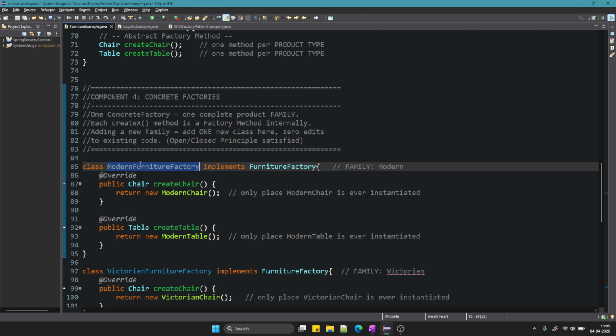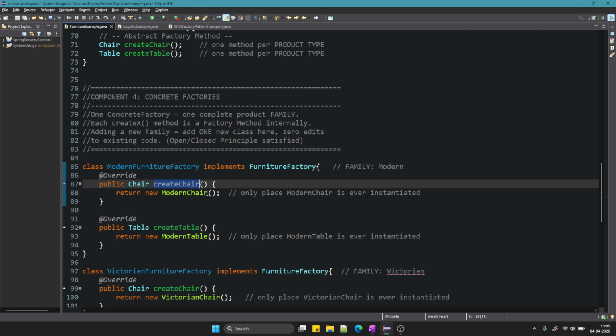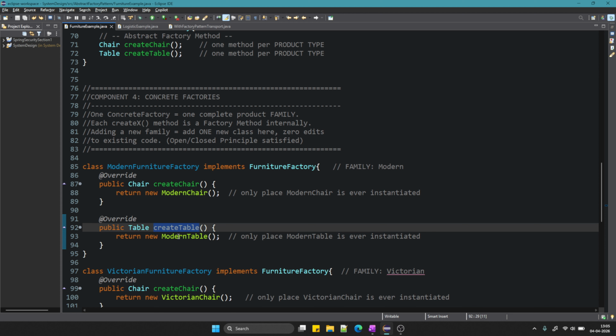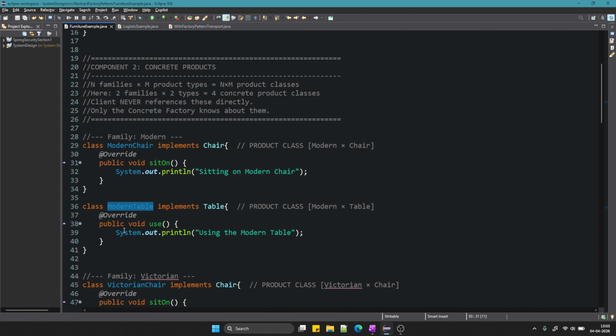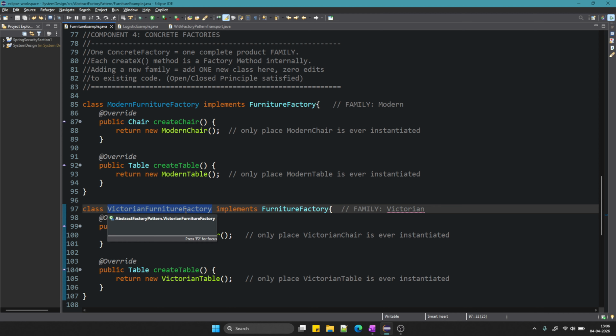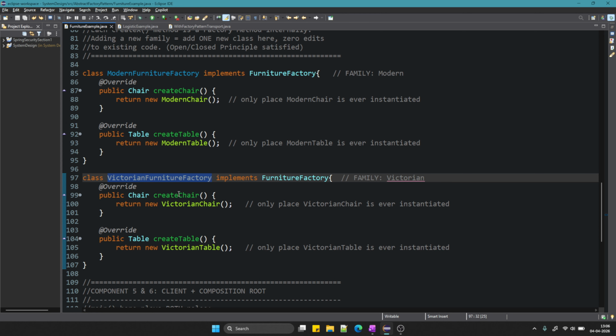Now, just because it produces the modern furniture, if I use create chair, it will create the modern chair. When I use create table, it will give the modern table, just as here. Modern chair, modern table, okay. These are the product classes, same as that of the Victorian furniture factory. Just because this is the Victorian furniture factory, it will only care about the Victorian chair and Victorian table.